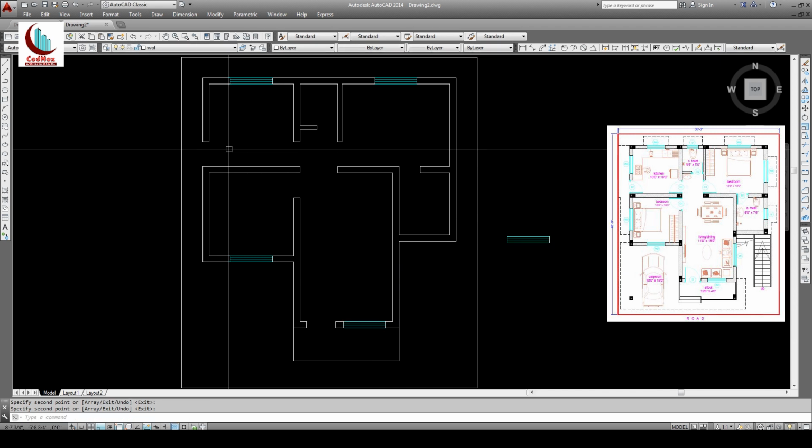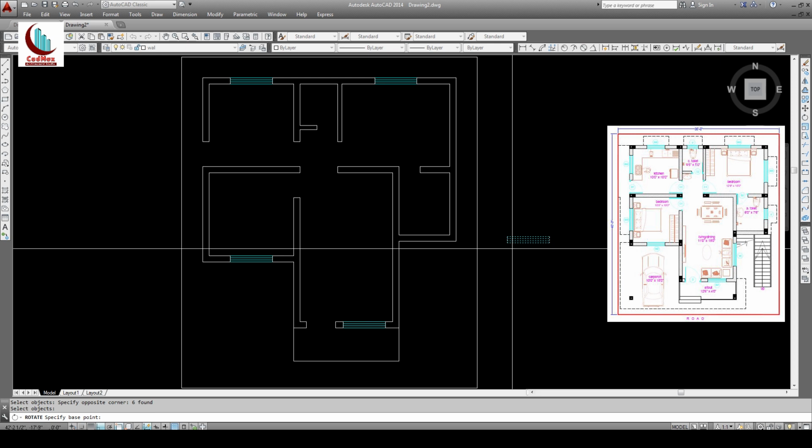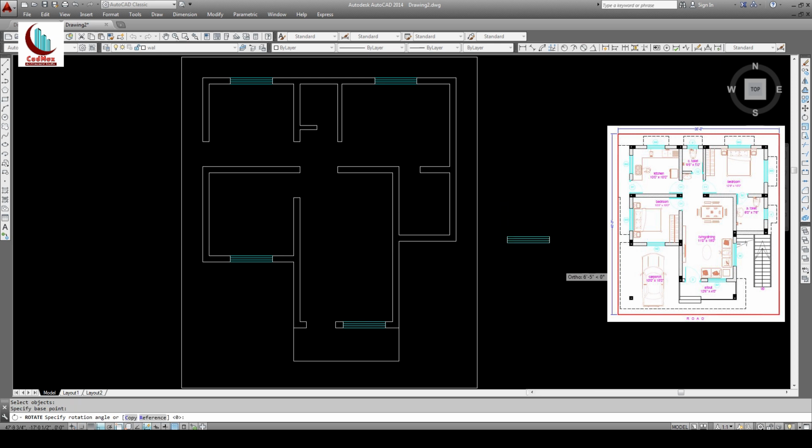Now horizontal windows are done. So we'll go to rotate, select this, enter, select the base point, and from the mouse you can show the direction as vertical.